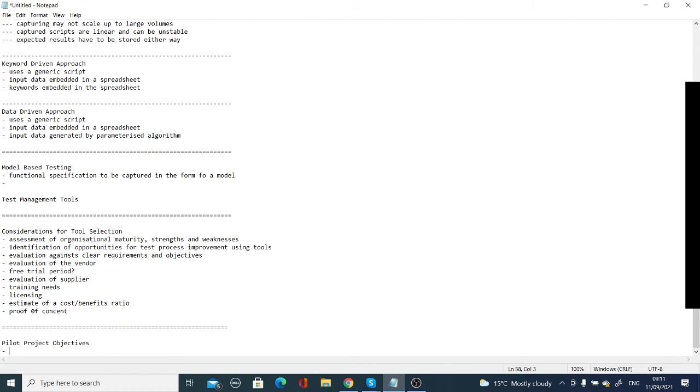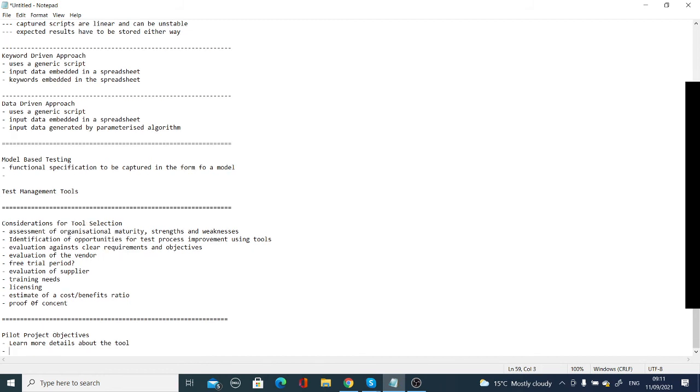So what are the objectives you need to keep in mind when you have a pilot project? Learn more detail about the tool. You are going to learn more detail about the tool you are using. First learn how the tool works. The first thing you need to keep in mind is how to use the tool. Nobody knew how to use a new tool, so you have to learn it.